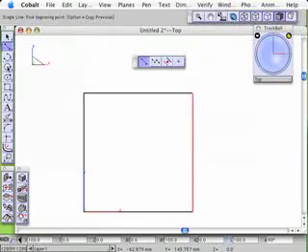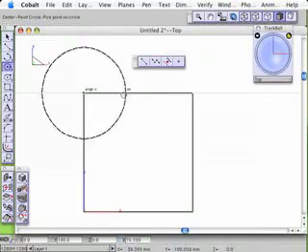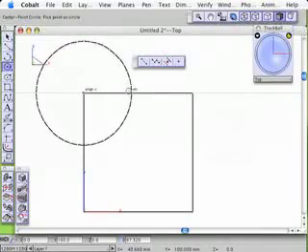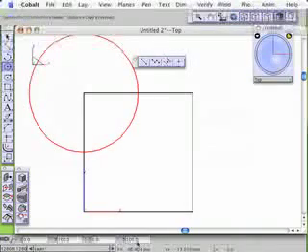If I want to draw a circle, same deal. Now I can snap to a point anywhere I like. It snapped onto the midpoint, diameter 100. If I wanted it to be 150, type in 150. There it is.